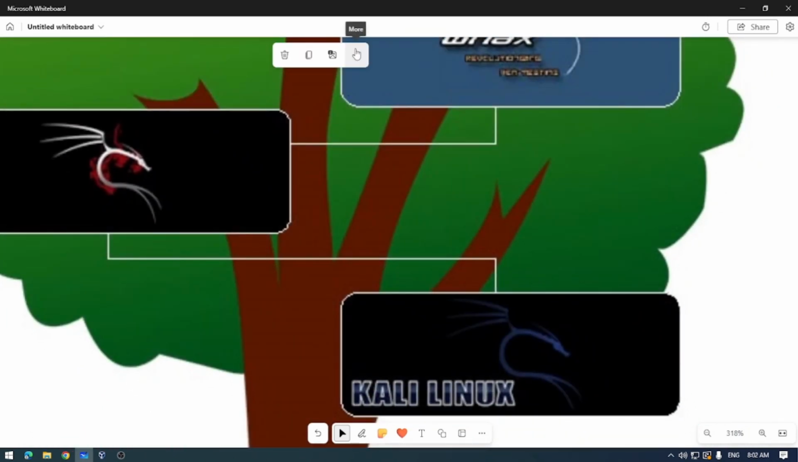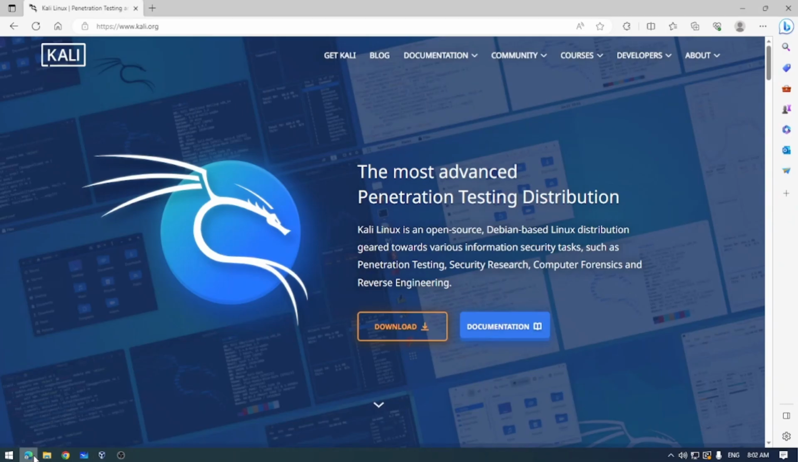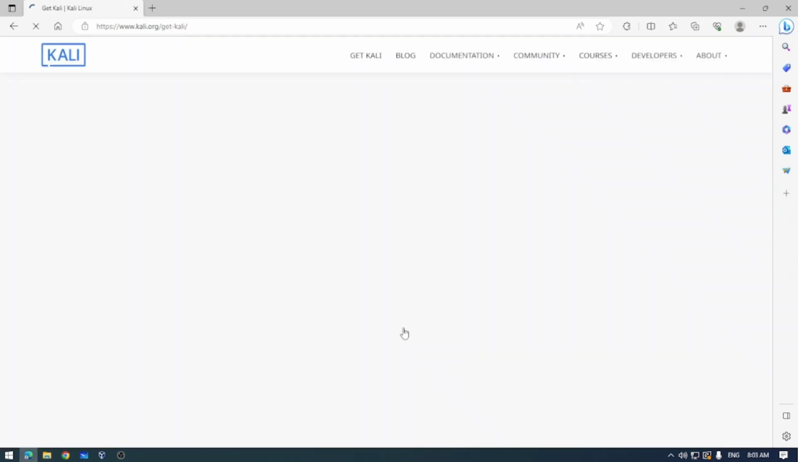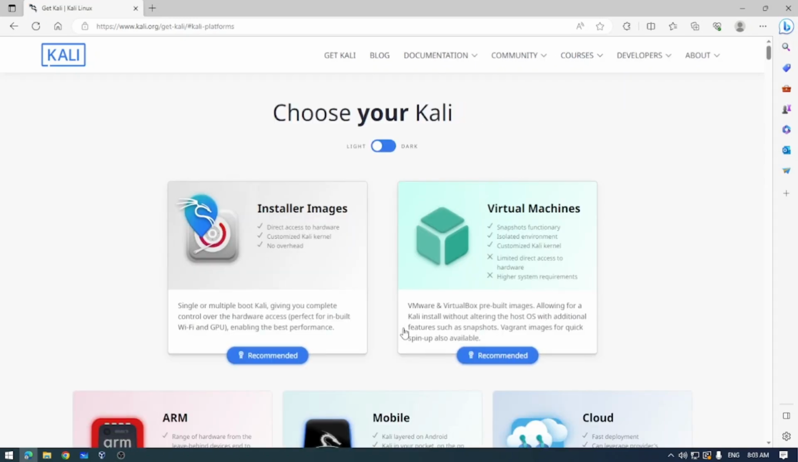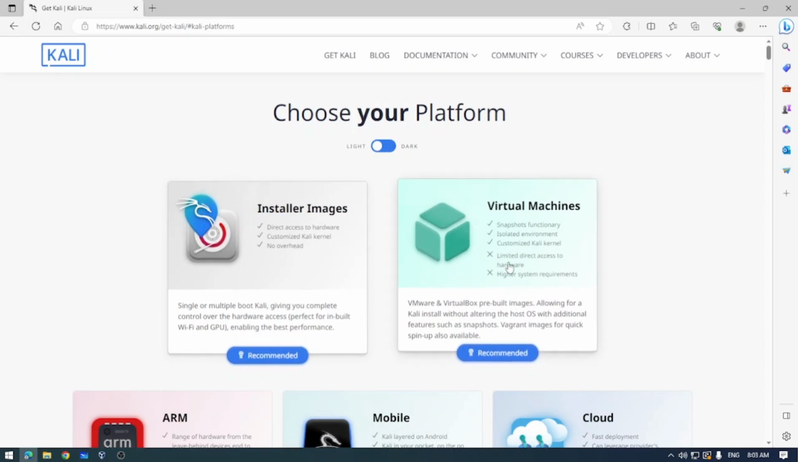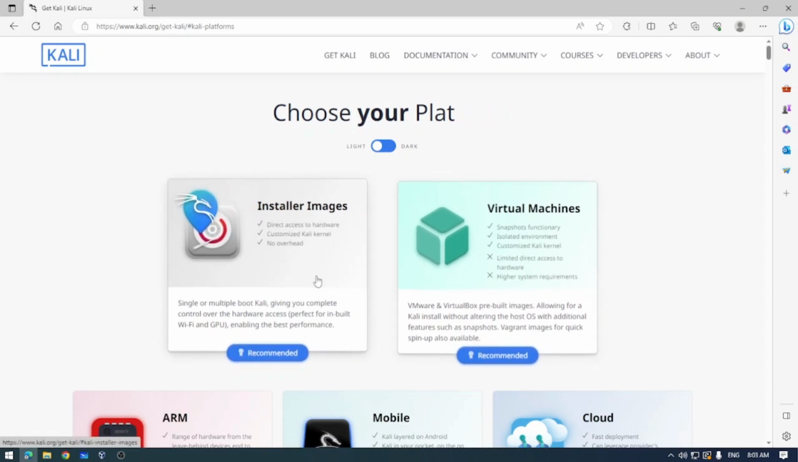So now that you know all that, let's get started with the installation. You'll want to head to kali.org and click the download button on the front page here, which will take you to the downloads section of the website. Here you can select what type of installation you want. You can go through here and select which one is best for you. But there are really two main options here.